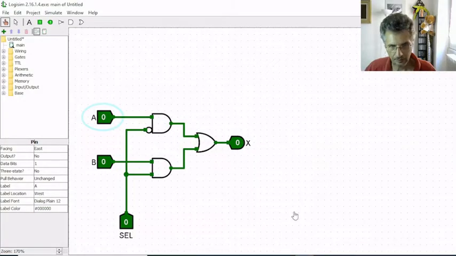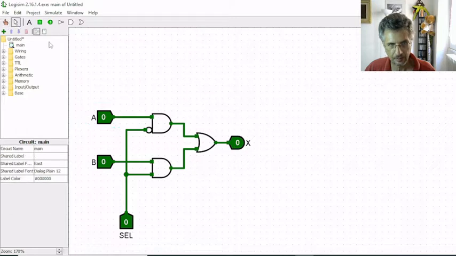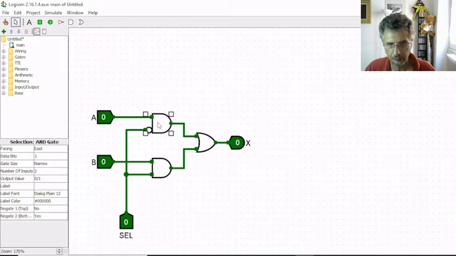Let's study this circuit in which we have three inputs called A, B, and SEL. SEL stands for select, and one output X. The circuit is composed of three gates, one OR gate and two AND gates. In the first AND gate, the second input is negated. You see this circle here, the negate bubble. So it is as if there was a NOT gate on the second input here.